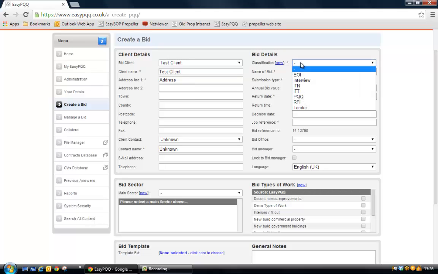The classification. These are the types of submission that you would put through. So I'm going to select a PQQ. The name of it. The submission type, how has that been submitted to your client? Do they want hard copies, CDs, or is it an online upload onto their portal? You can select as many of these options as you wish.